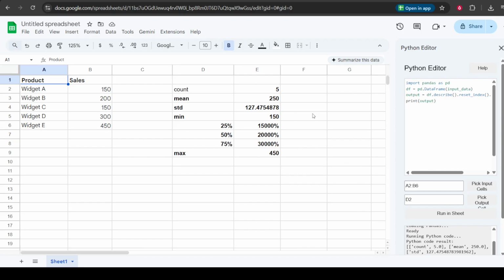Now, hit Run. In a moment, Python analyzes your selection and writes the results directly into the sheet. You'll see the count, mean, and a spread of values from minimum to maximum, plus helpful quartiles. If you tweak your data, just rerun to refresh the summary. And if the output spills over existing content, move the starting cell or insert a few blank columns first. That's it. Professional-grade analysis, right inside Google Sheets with Python.